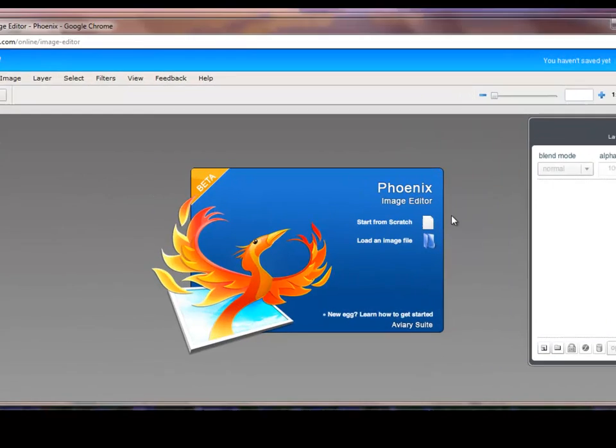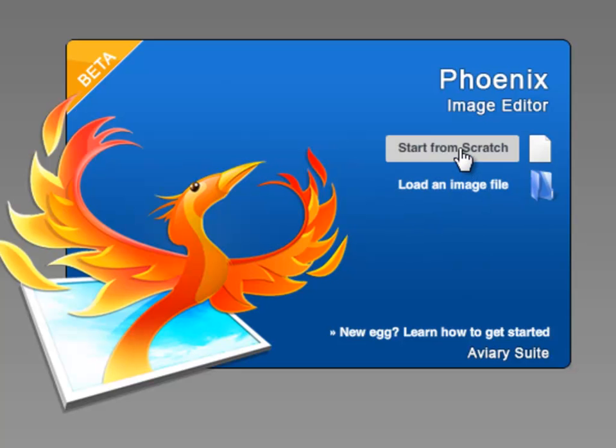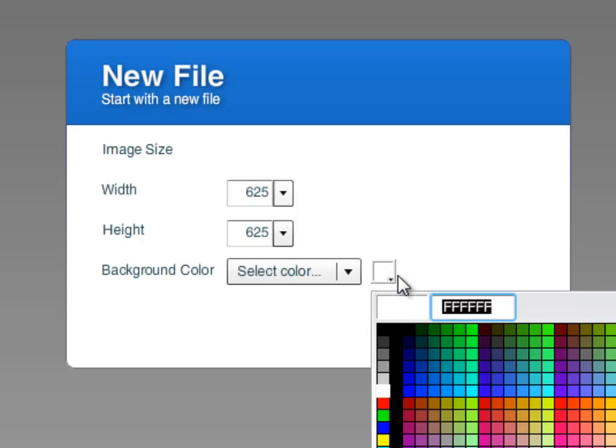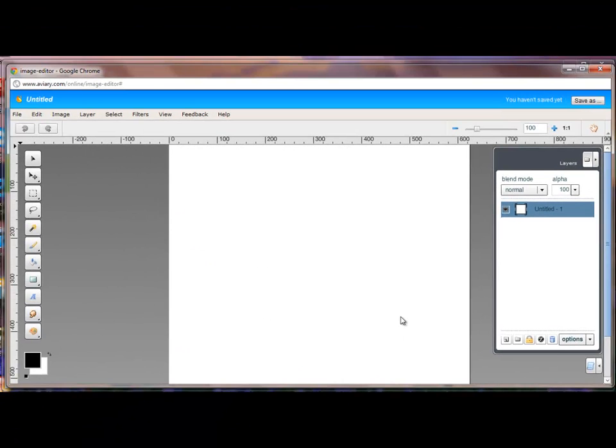I've got the welcome dialog box here. I can either load one or start from scratch. For this particular instance, we are going to start from scratch. 625 by 625 is fine, and this is in pixels, by the way. I click on background color and I say select color. Currently it's white, but you actually have the option to choose whatever color you'd like. I'm going to keep with white, and I'm going to click on the create button.